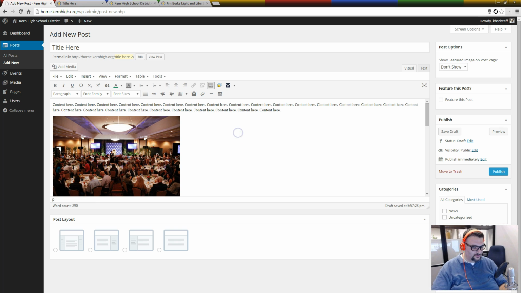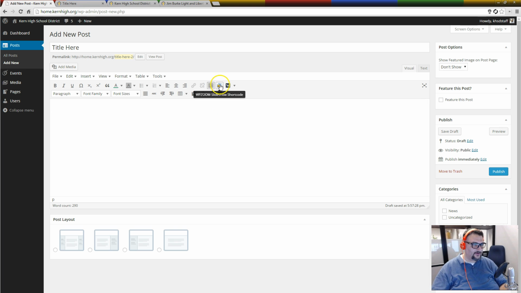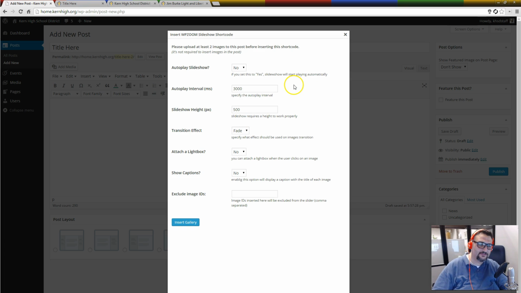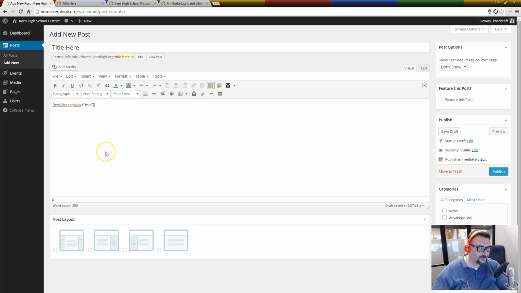So I'm just going to remove all this content and I'm going to click the WP Zoom slideshow shortcut. It brings up an interface and asks you a few questions. Do you want it to autoplay? I typically like that. And then that's pretty much all I do. I'm probably going to just leave it like that and insert the gallery.